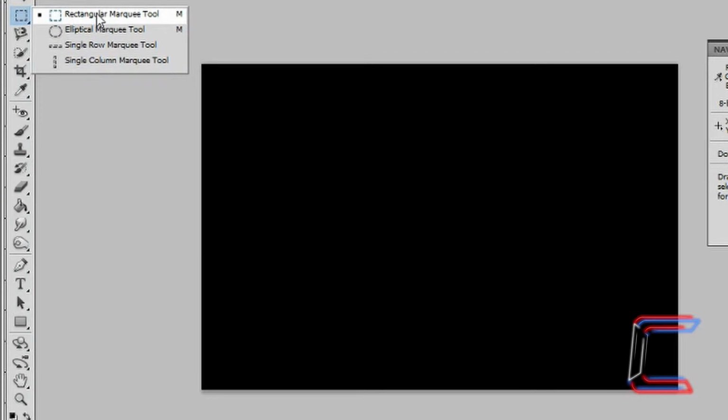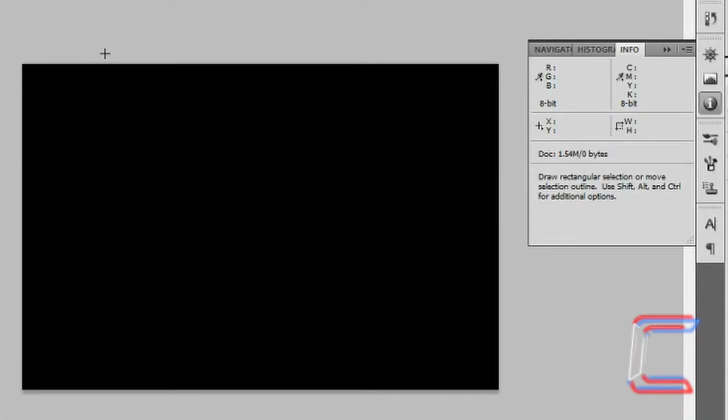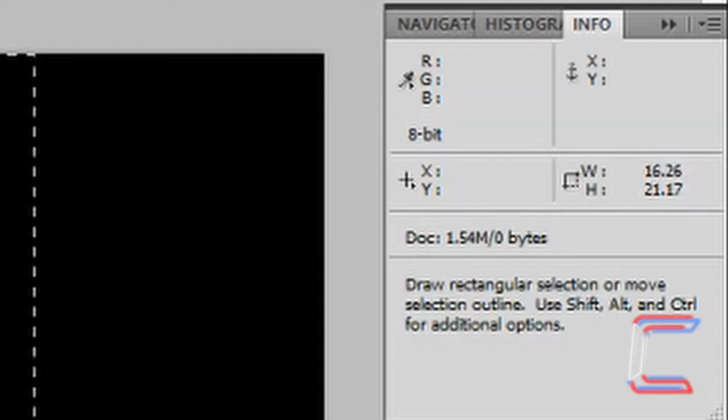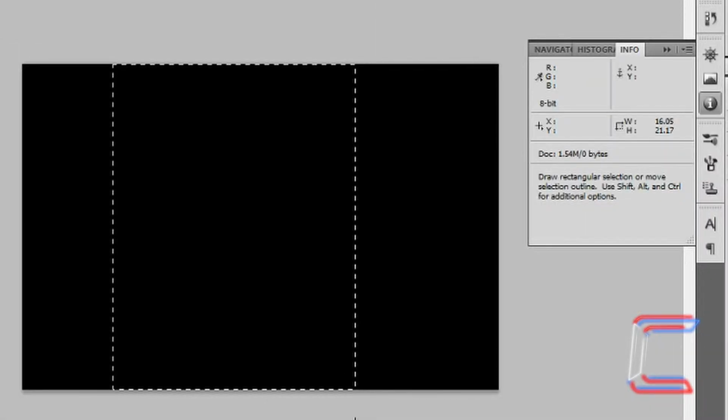Using your rectangular marquee tool, left click just above the canvas about a quarter of the way across from the left hand side of your canvas. Drag your mouse cursor down. Note that I'm also using the info window to see how wide this particular selection is. I'm going to have it set at roughly 16. Once it's at this number, I'm going to let go of my left mouse button to make a selection.